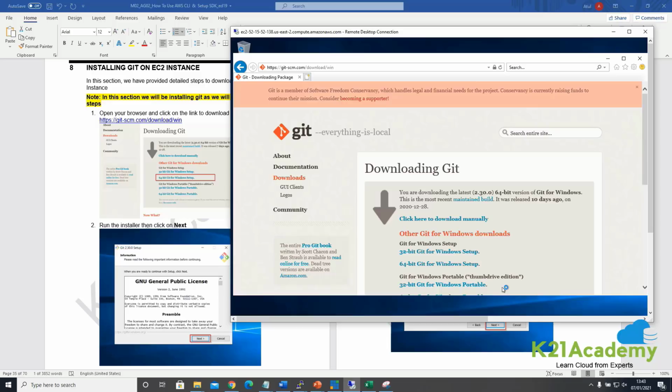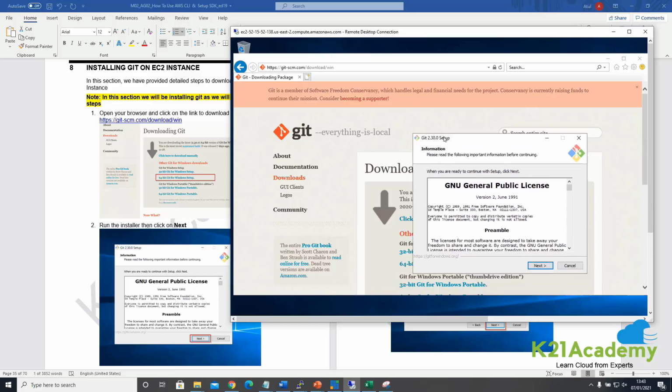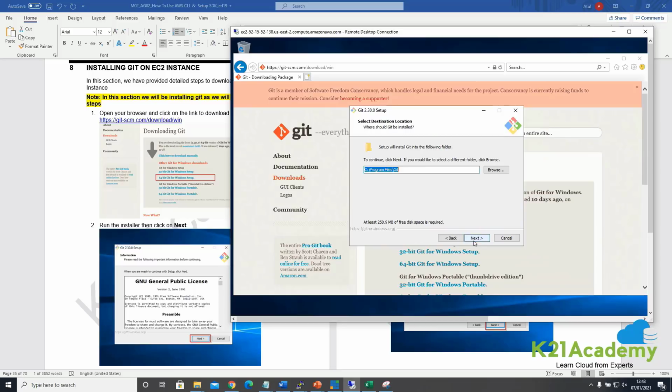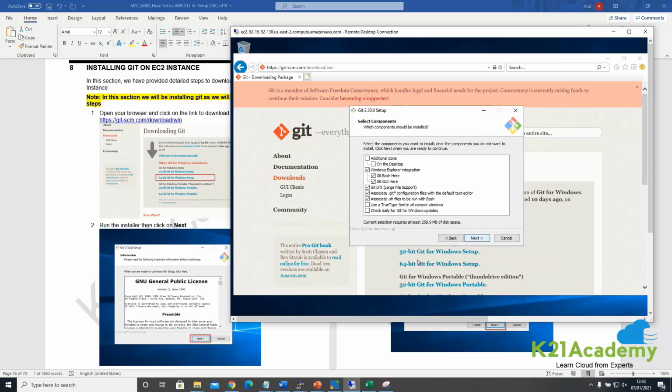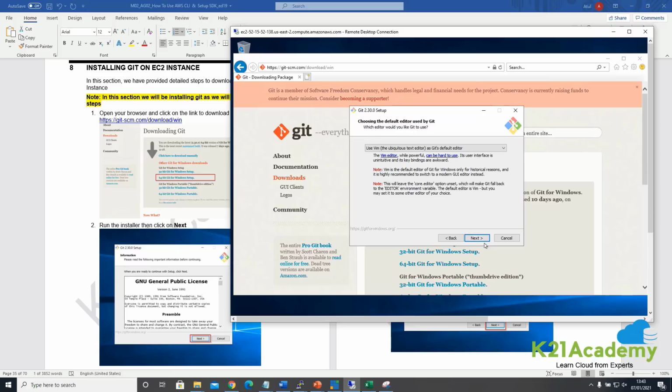When it's downloaded, you click on run, and then it's all about next, next, next. You don't need to change anything. Leave the default options. It's creating a start menu entry as Git. Select next and leave it at the default editor. It doesn't matter. We are not going to use this programmatically later in detail, and if you need to change it, we can change it later. So we'll leave it at default.